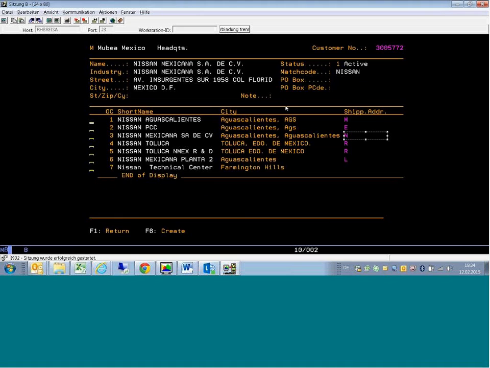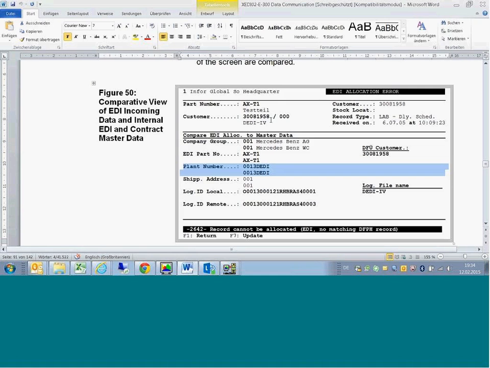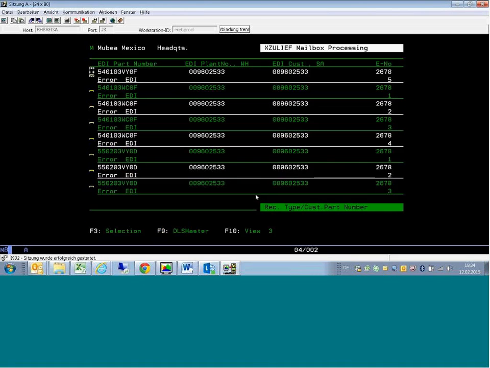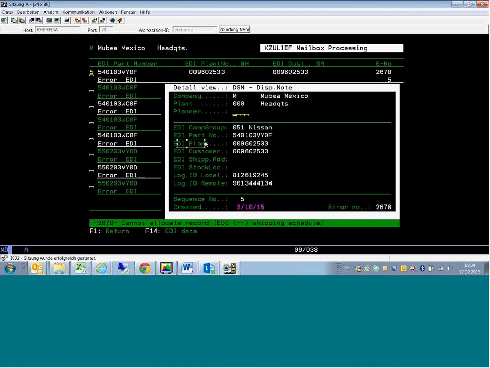But this is very important that it is clear now for you how the system is looking for the matching data: company group, EDI part number, plant number, and shipping address. If in case shipping address and plant number is the same, yes, as we can see when we select it with 5, EDI plant, and they are not sending anything at shipping address. So only if you change this plant number, then you will be able to integrate it in the system.